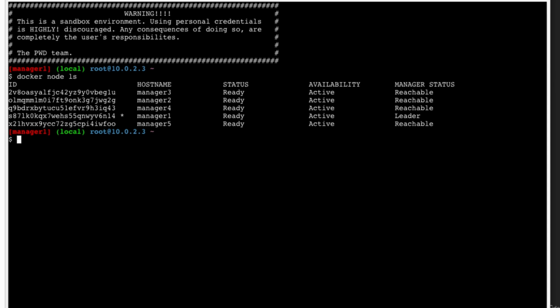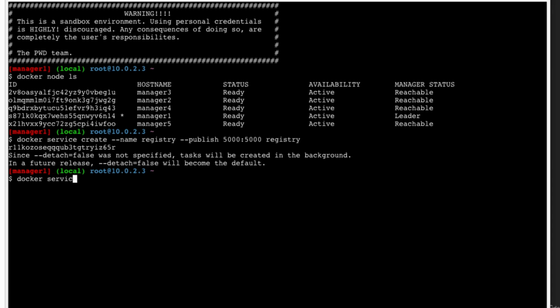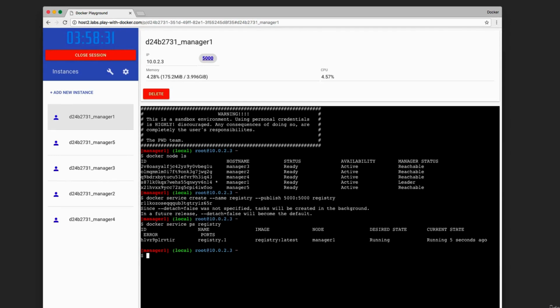So let's actually just run the registry. But this time we're going to use the service create. I'm going to call it registry. We're going to publish it again like last time, port 5000. And the image is registry. There we go. Now we can do a docker service ps registry, and it says it's running.